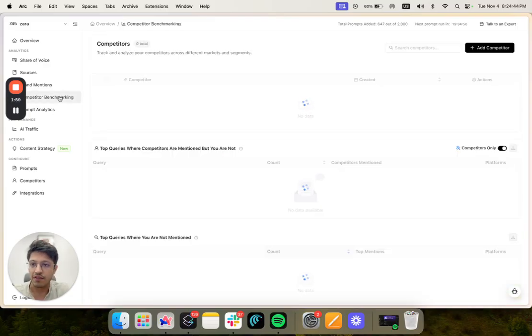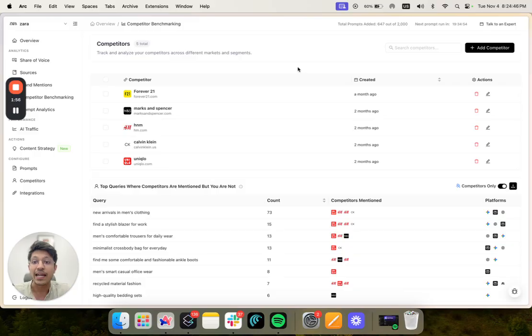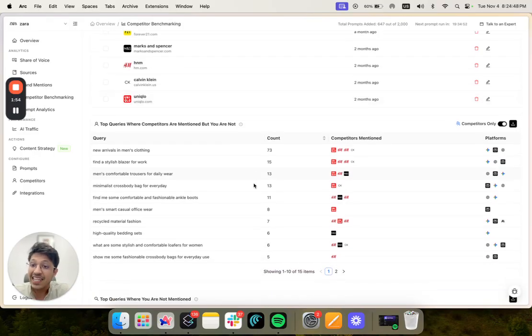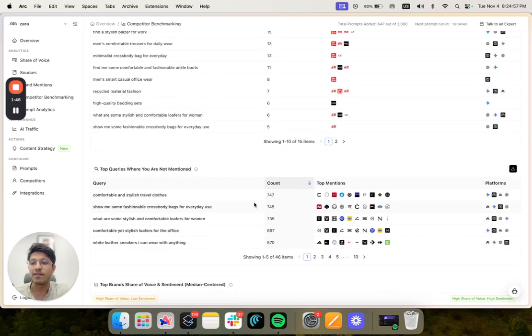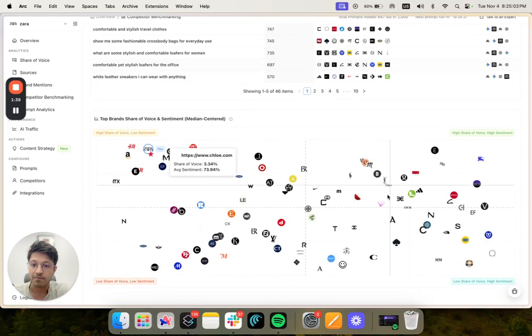One of my favorite features here is competitor benchmarking. I can feed in my competitors, see exactly what are the top queries they are being mentioned in when I'm not, including the frequency of those mentions, and then also dive into generally what are the queries I'm not being mentioned in along with the competitors that are being mentioned in those queries.